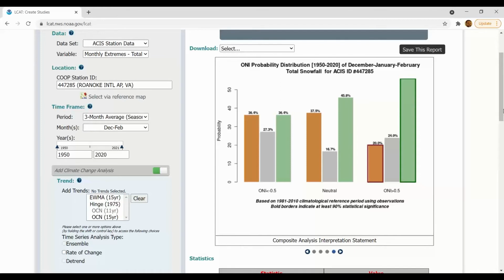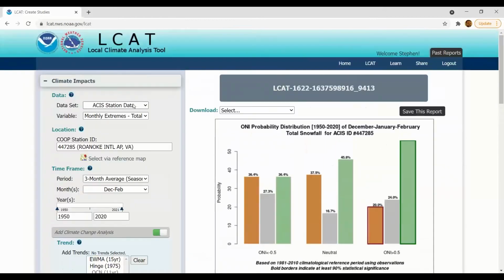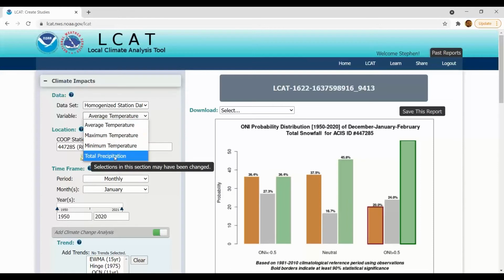And so you'll see a lot of good references and good examples in Jenna's materials, in the learn section, about how you can use these and interpret them. So that's a good one. Now, I want to show an example. I'm going to jump into homogenized station data, and we'll do total precip.